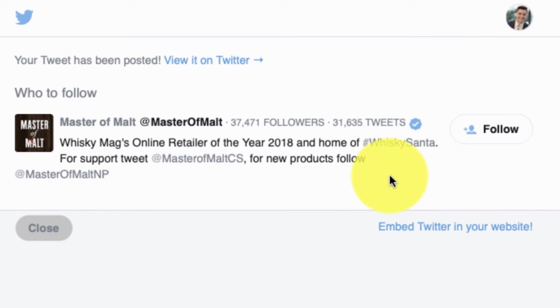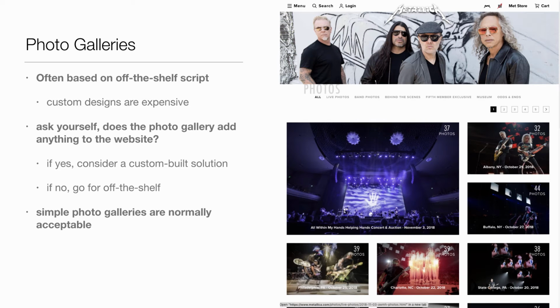Okay, so that gave you good insight into effective social media integration in websites. The next thing to think about are photo galleries. So how we can show images in an interesting way. Now, often these are based on scripts that developers take and just embed in the website. Very few websites will actually create brand new scripts, brand new coding, which is why you'll see the same forms of website photo gallery over and over again.